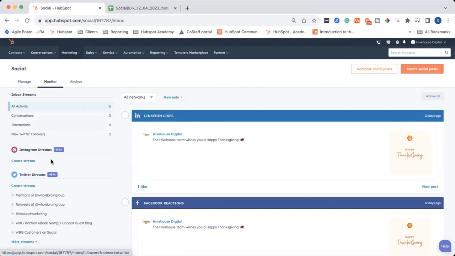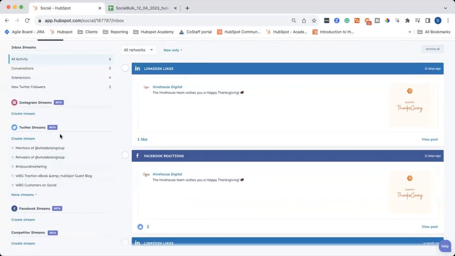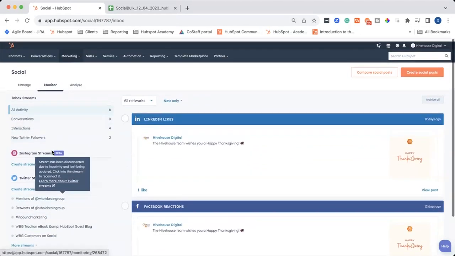Looking more to the left sidebar, this is where you can sort it a little bit more. So you have all activity, conversations, interactions, and new Twitter followers. If you have an Instagram stream, you can do that. You also have the option for different Twitter streams, Facebook, and competitor streams.